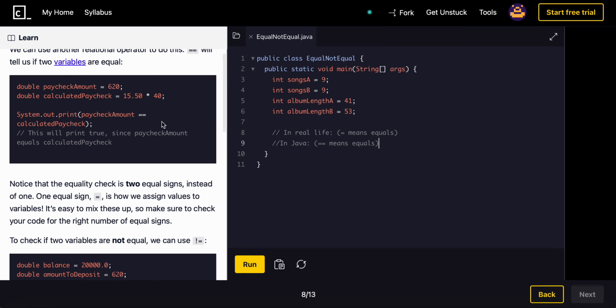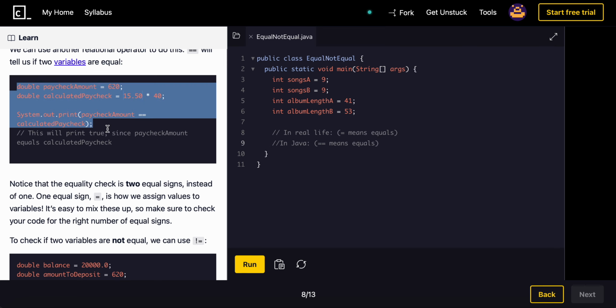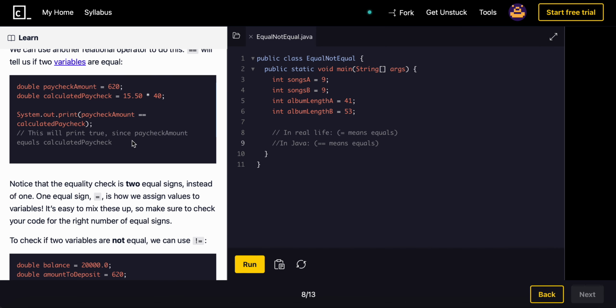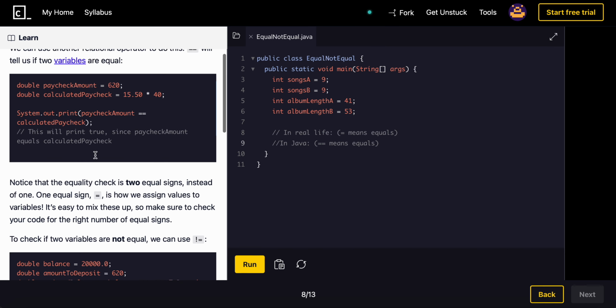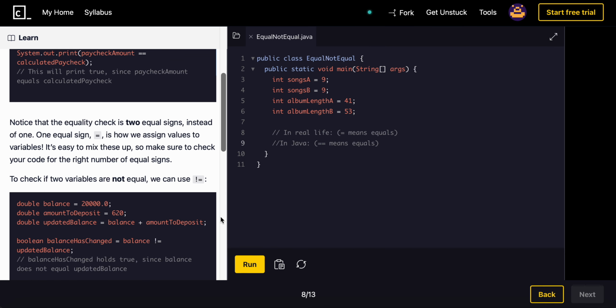you can check out this code example on your own if you're following along with me. I'm not going to go through this because it's literally what I just explained. And then notice the equality sign is two equal signs instead of one. One equal sign is how we assign values to variables. It's easy to mix these up, so make sure to check your code for the right amount of equal signs. And the crazy thing is, even to this day, I'll put just one equals, and then I'll get an error. I'm like, why isn't this working? Then I realized I assigned it, I'm not comparing it.